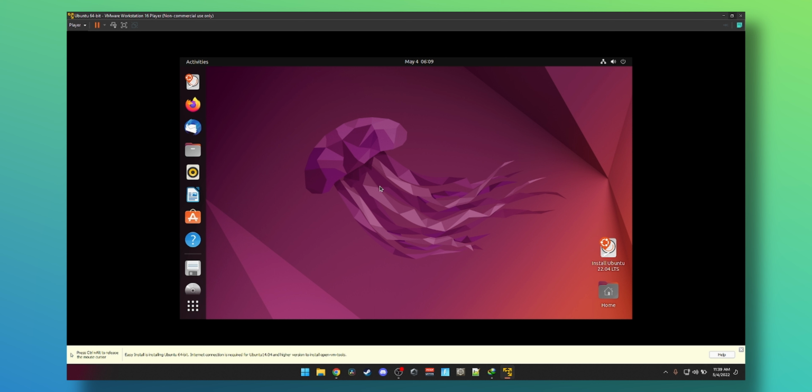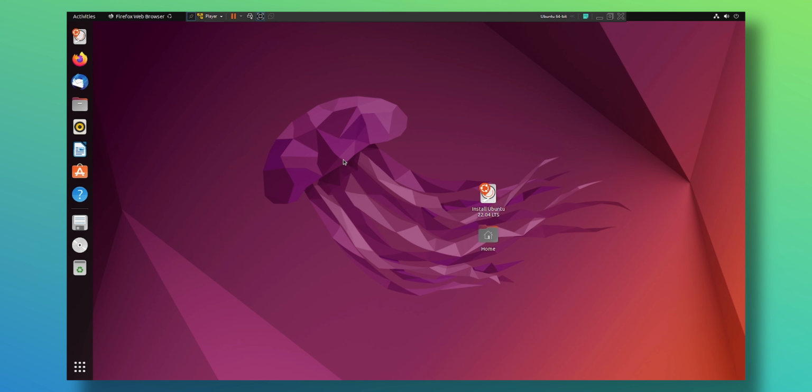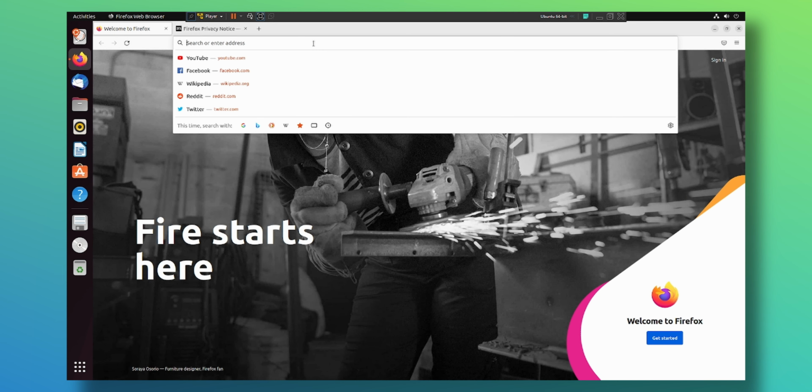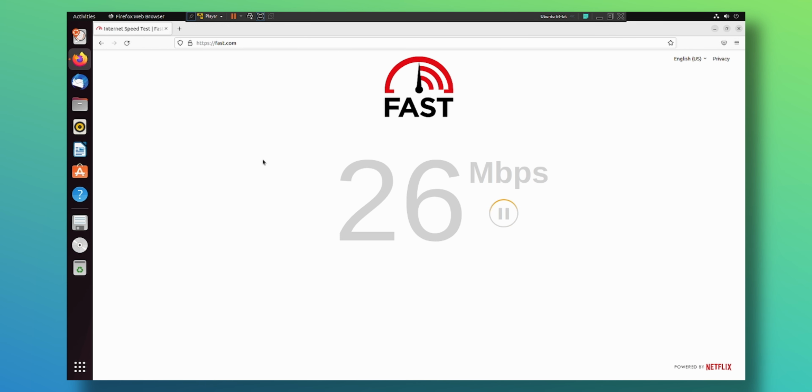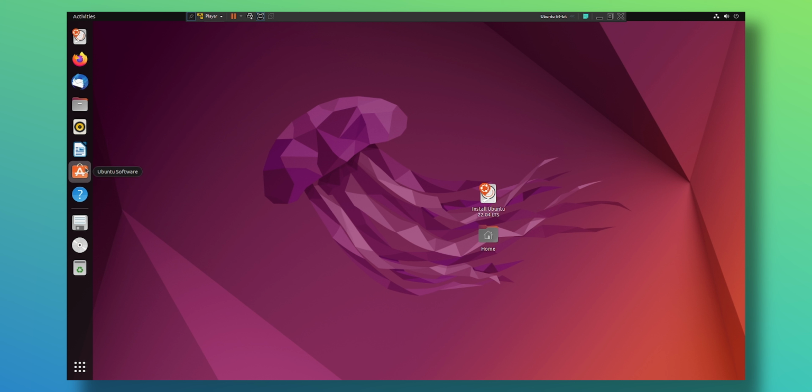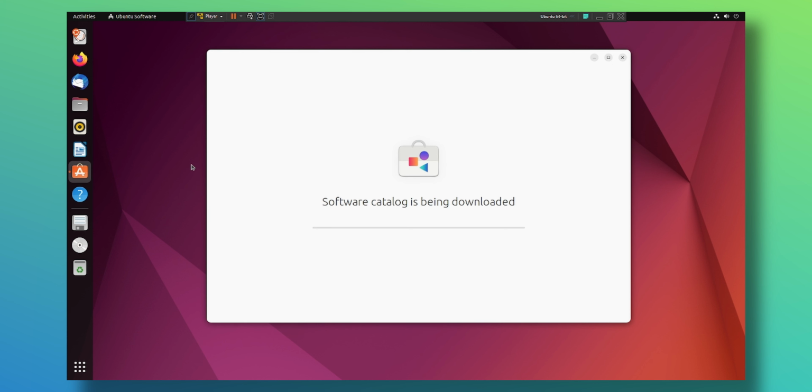We're in Ubuntu within a few seconds, basically. Depends on your hard drive and RAM speed, but you can see we can jump onto Firefox here. Almost feels like you're natively booted into Ubuntu. You can run a speed test, fast.com. There you go. You can go ahead and download all the apps that you need from the Ubuntu store. It's like an app store for your Ubuntu OS.